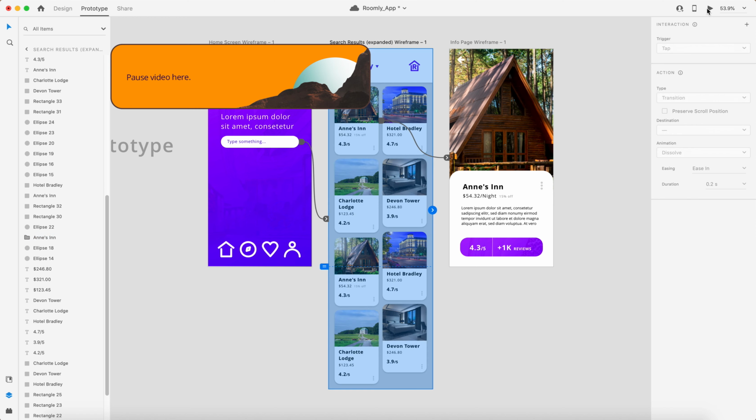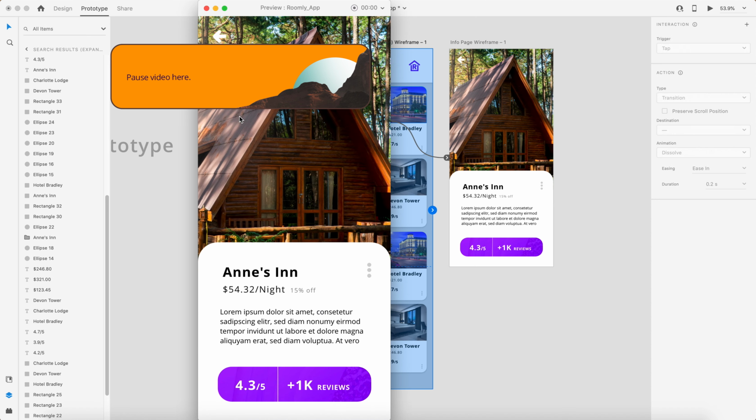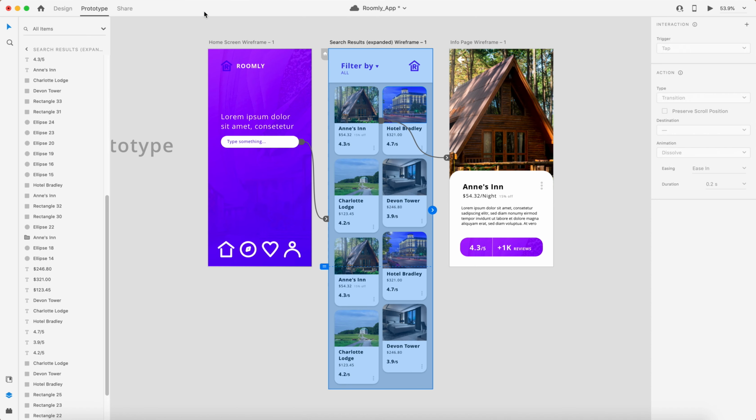Pause the video here and practice setting more interactions between the back button and the search results page, and between the logo and the home screen.